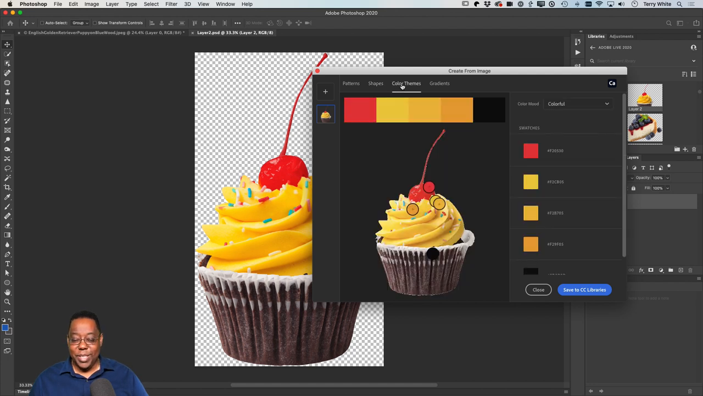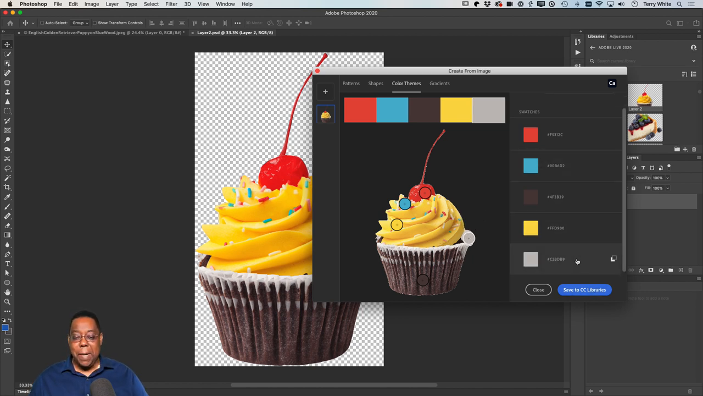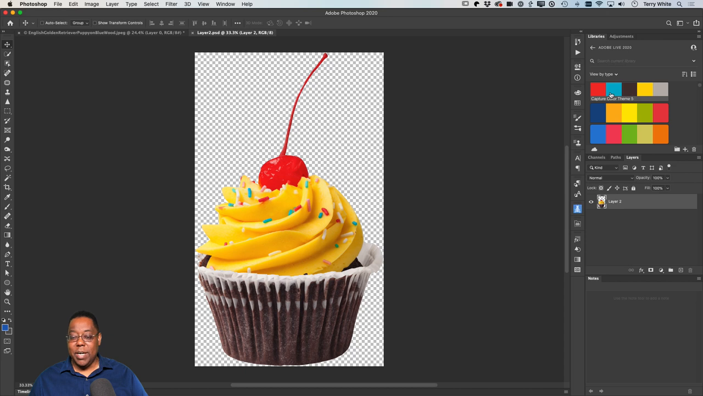I can also get the colors. So I can get the red from that, the yellow from that part of the frosting, and the brown from the bottom part of the actual cake. I can get the blue on that one little piece of candy right there. And there's a black one somewhere I can maybe get. What color do I want left? All right, we'll get the white or the gray from there. So now I've made a color theme from the cupcake. I'll have all these colors to use, and I hit save to my library, and it will save it. I can close this, and now that color theme is there, and I can use those colors for all the rest of my design.